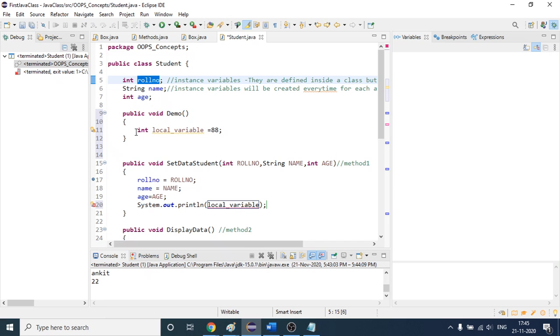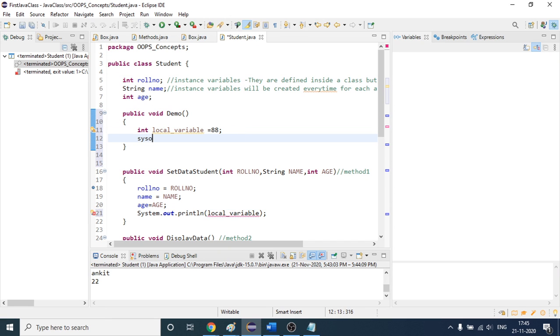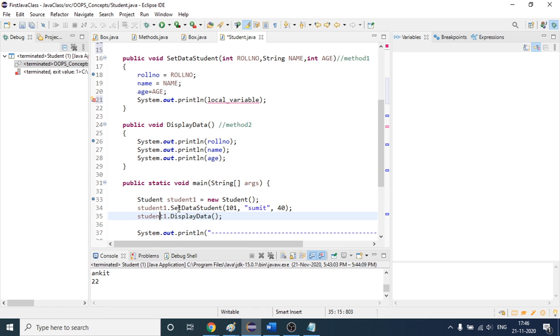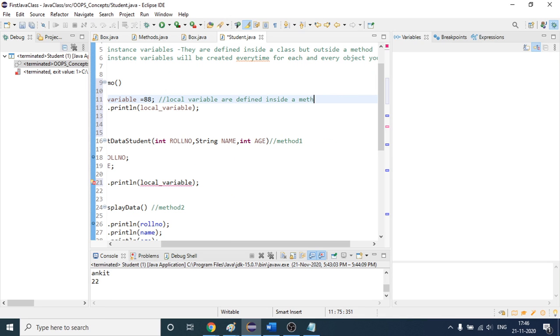If I declare it like this and write System.out.println, it will print it. If I call this method from the object, student1.demo, it will simply print the data, but once this method executes, the variable will be destroyed. So these are our local variables. Local variables are defined inside a method. Is it clear to everyone, this local variable?